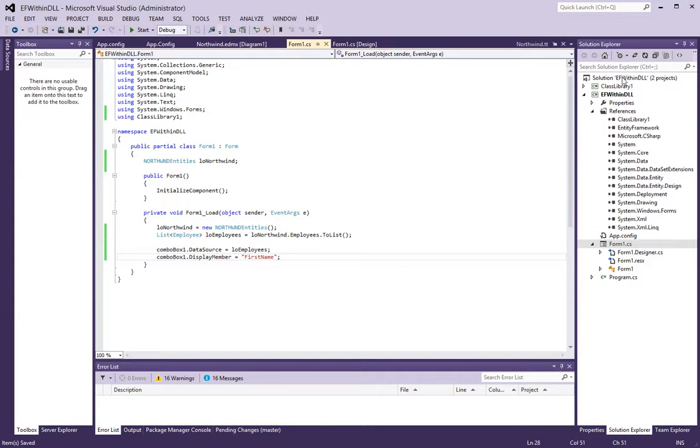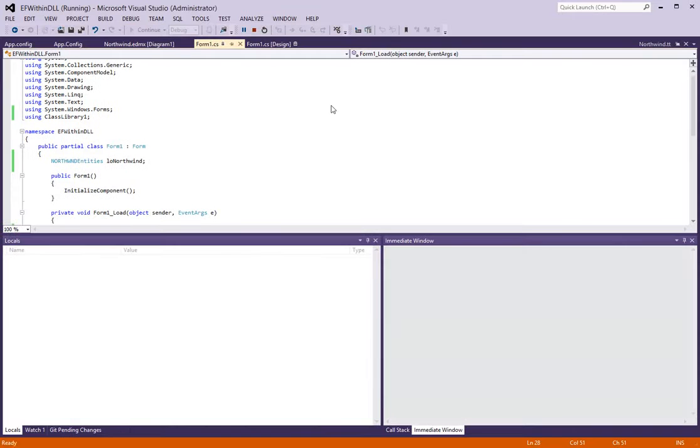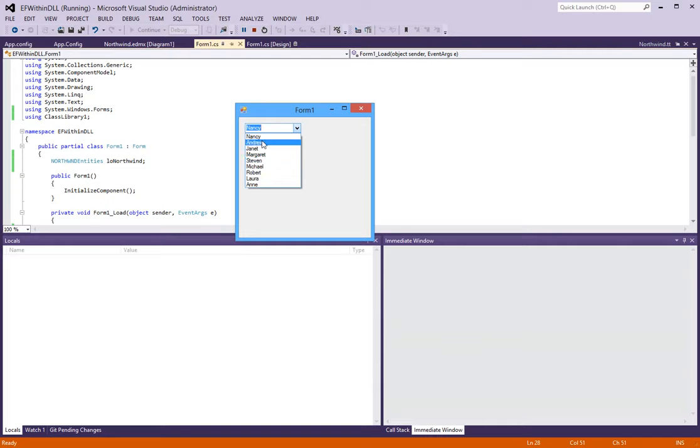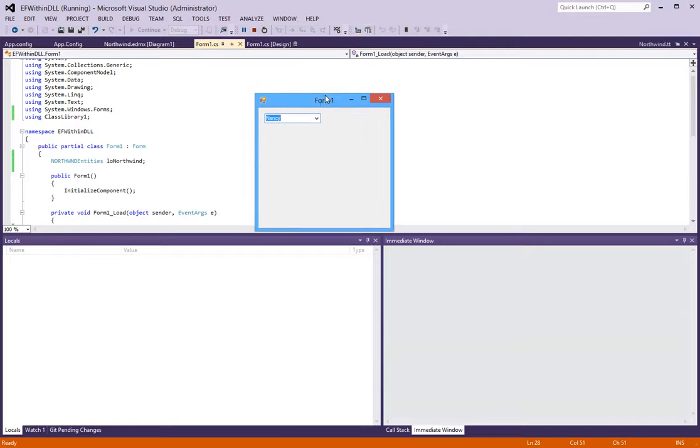Let's compile it first to see if everything compiles correctly. And it does. So we will now run this Windows application to see if we get any results. Alright, it looks like we got all the names from the database. So our entity framework is now working within the class library, and we're good to go.